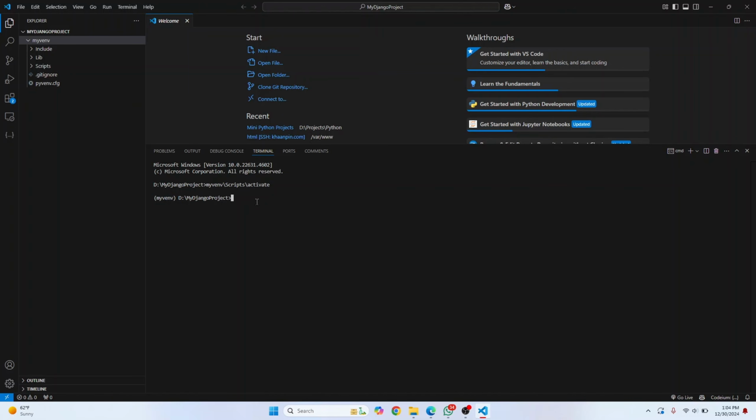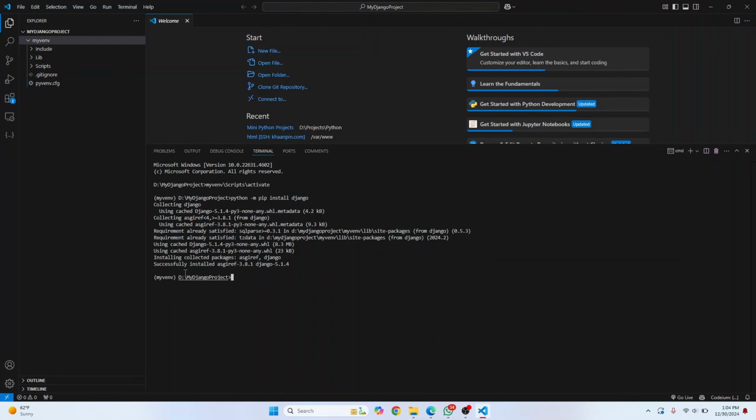Now let's install Django, that is python -m pip install Django. And now Django installation will start. And now Django is successfully installed, and you see this message. So after Django is installed, let's create our Python project. So the command to create your first Django project is django-admin startproject, and then your project name. So my project name is my Django project. So I'll just call it my Django project.